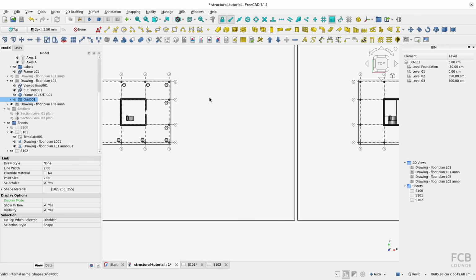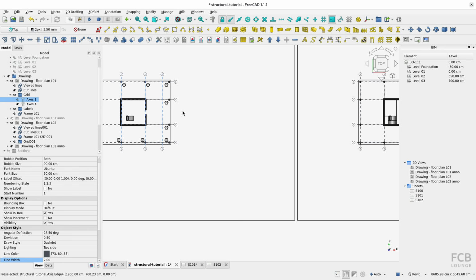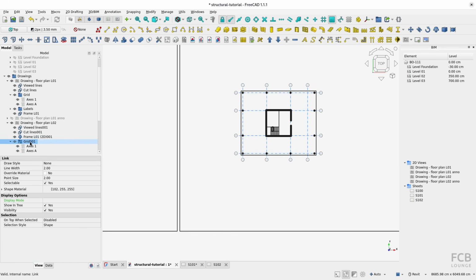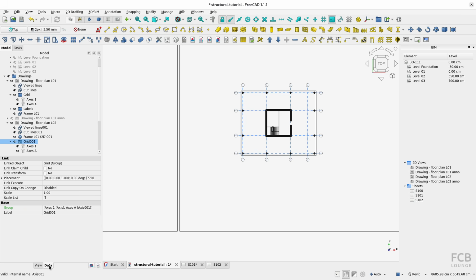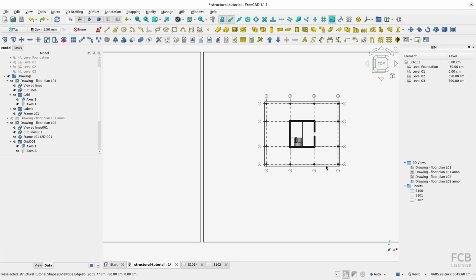And let me show you, if I change the original grid, let's say the axis 1, and I change this to 5000 and hit close, you can see that this grid changed. This one changed too. This is because they are linked. And you can see it, if I select the group, this is green, so this means that they are linked. So I will actually step back, and now we have the grid in our drawing of level 2.